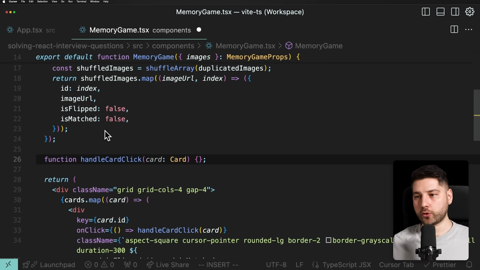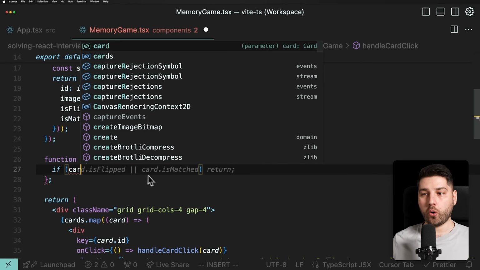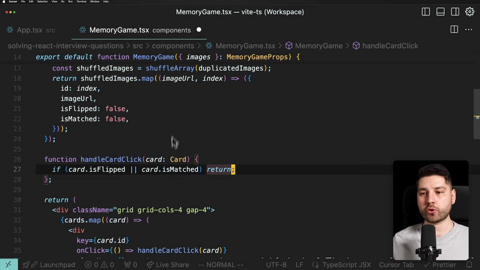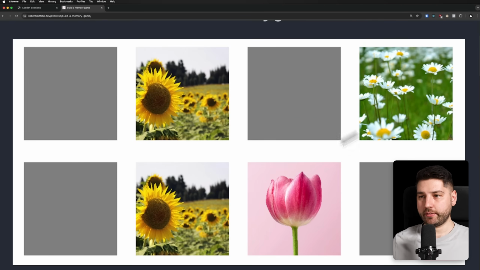So that's our first step. So let's come back here to Cursor, and the first step we're going to do is if card.isFlipped or card.isMatched, then we're just going to return and we're not going to do anything. That's our first step. Then once we have that, it means that we're not clicking any one of these here. Then what we need to do is we need to take the card, we need to find it in state, and then we need to flip it, and then we need to set that state once again to have the update of the card that is flipped.